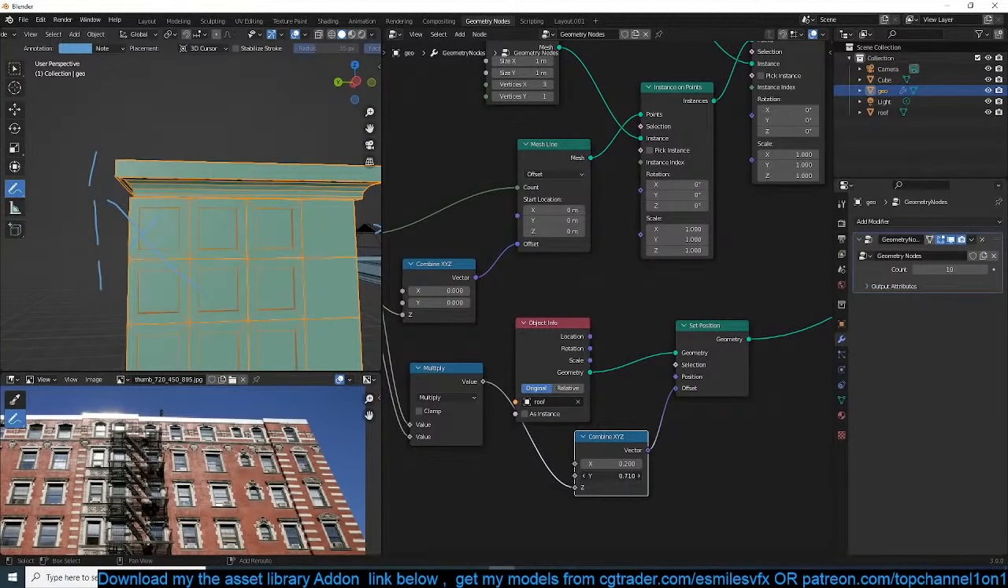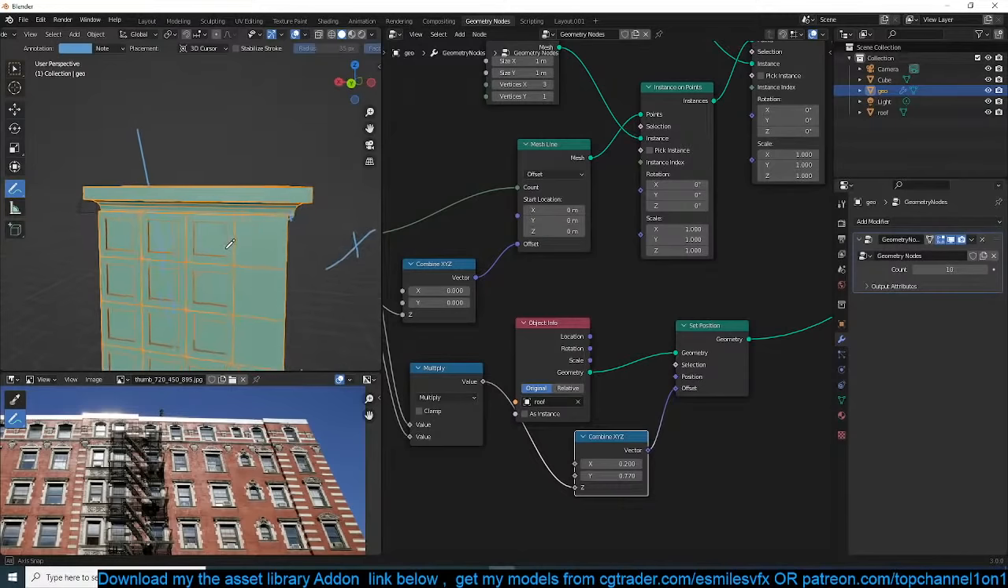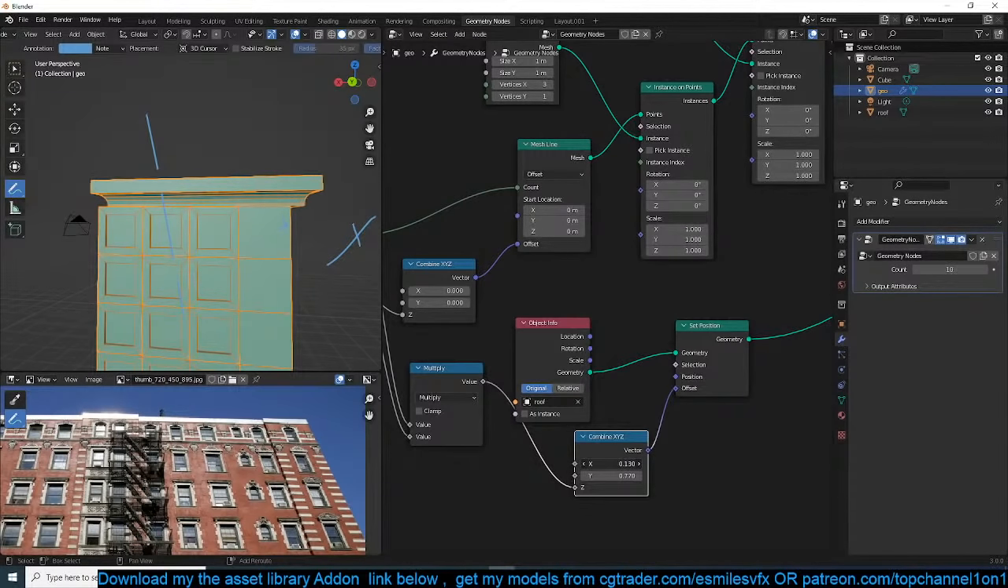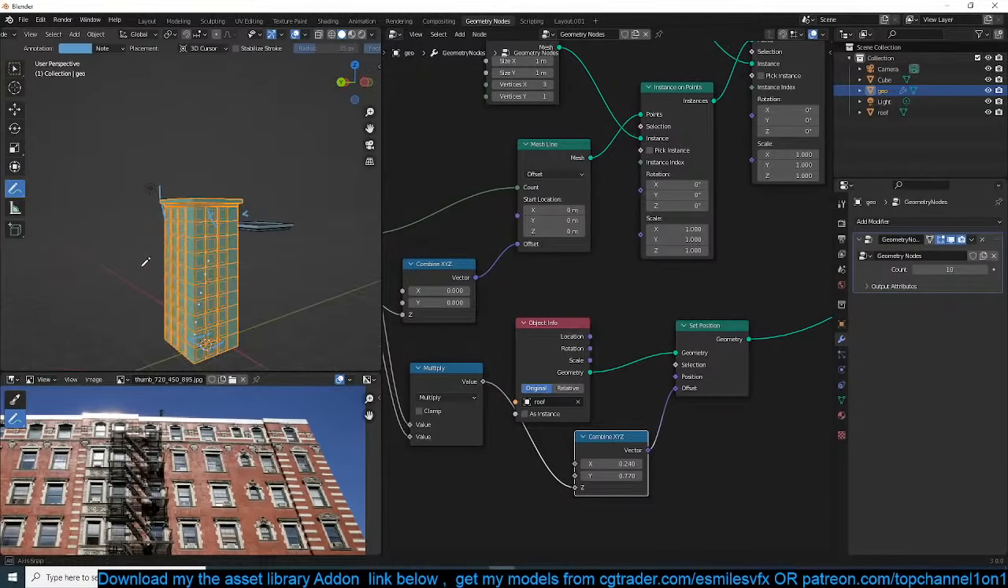It's a bit off. Yeah, something like that. So now when we change the height, the roof also changes the height.